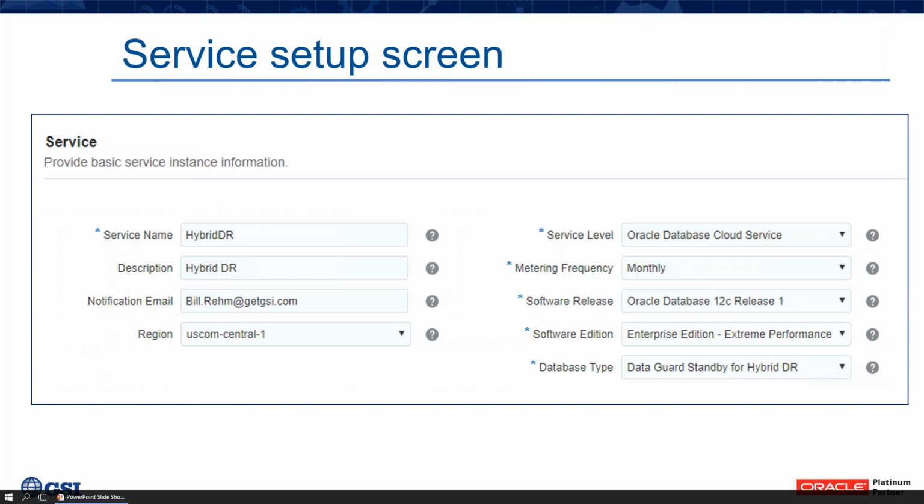In the service, just fill out the information. Put in your own name, your own description, it doesn't matter, your email, and you pick your region. When you pick this database type, you may have to click the other drop-downs repeatedly or wait a little bit before the hybrid DR option becomes available, because these menu options don't always update as quickly as you'd think they should. It may seem like you aren't going to get to choose it, but it eventually lets you do it. So once you get through that, you just click Next on that screen.